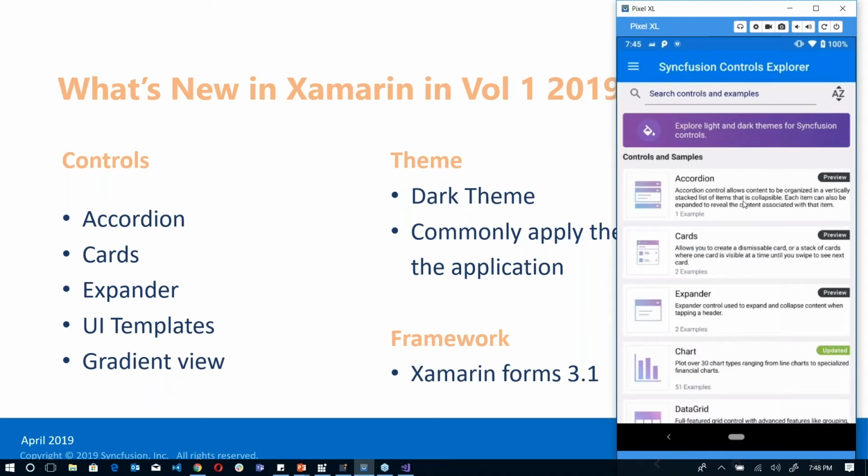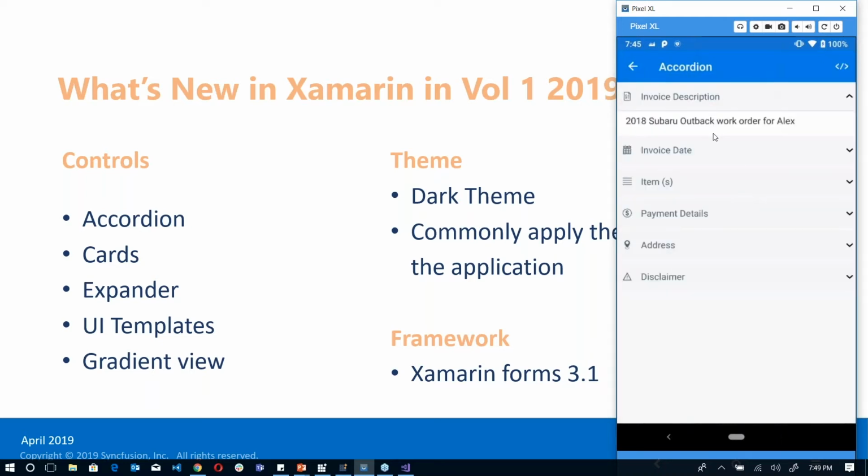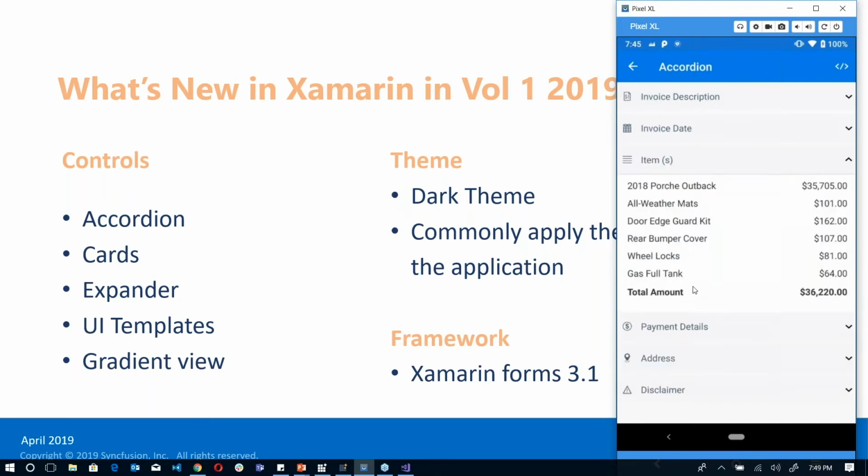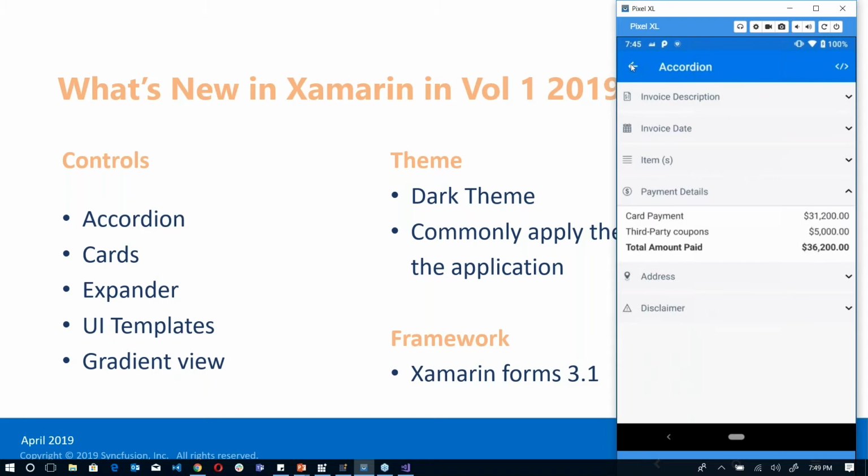So accordion is basically a list of items that is organized vertically in such a way that if you click on any particular item, then you will see a description, or you will see the content of that particular header item. So let me show here. So here's the accordion. If I click on this header, you can see the content of that particular item. You can customize all these things easily.